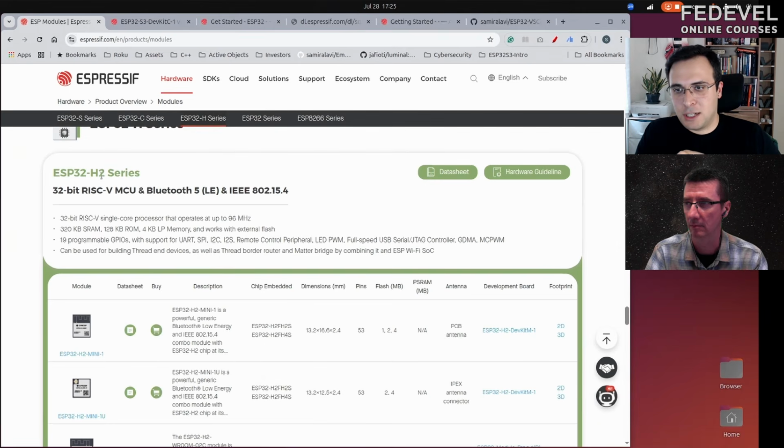The H series especially is designed for low energy applications. As you can see, the clock frequency is a bit lower, so it shows that it's designed for this type of application. But for the exact model, you have to go through the datasheet and see how it goes.